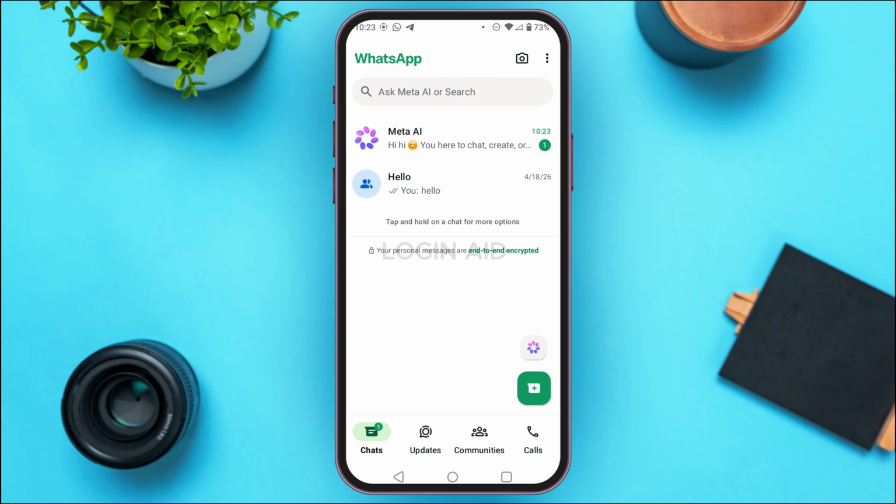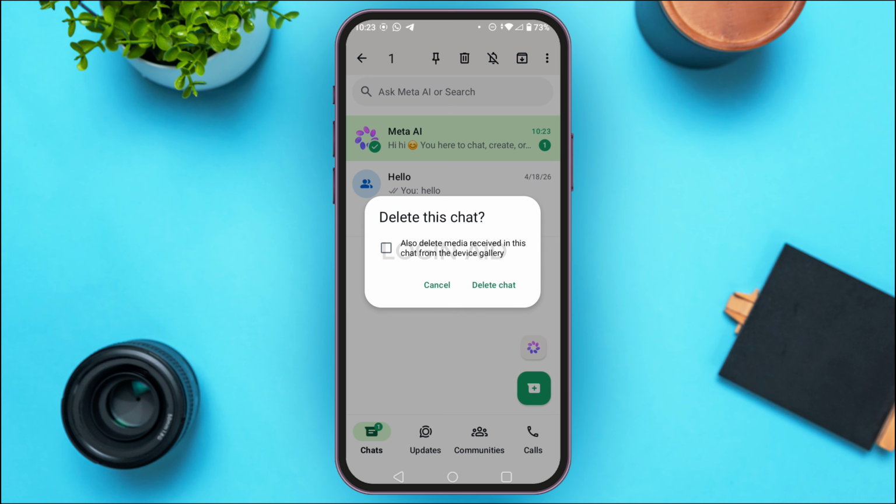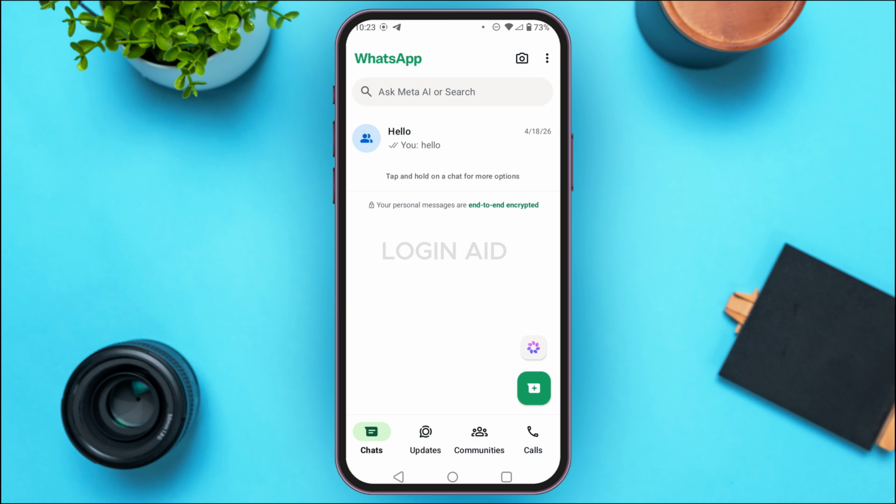You'll not be able to directly remove the Meta AI, but what you can do is simply delete the chat of the Meta AI. For that, long press on the chat of Meta AI. After that, at top you'll be able to find various options over here. Tap on the trash icon that you can see on the screen. Now tap on this option, delete chat. Now you can see over here the chat with Meta AI will be deleted.